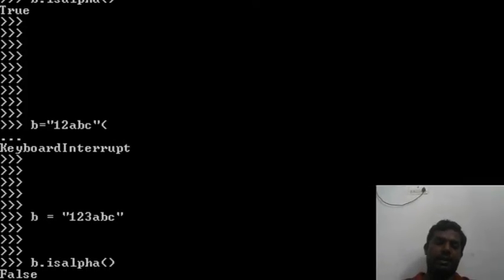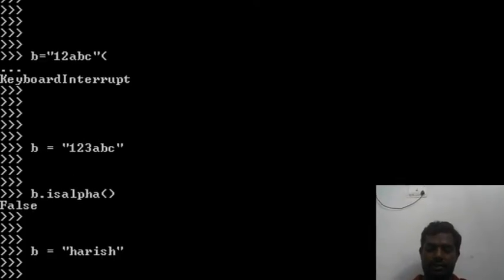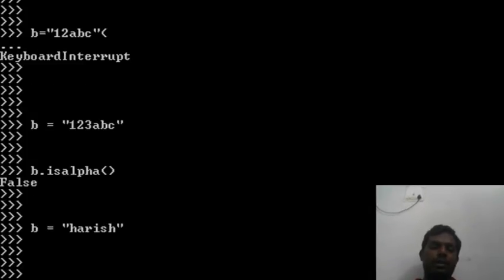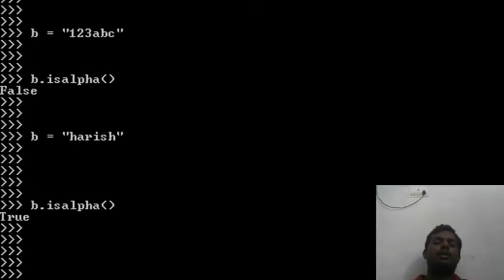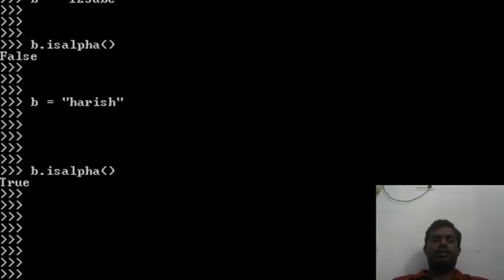Yes, and suppose B is equal to HARSH. Now B dot isalpha should give me true, because it says only the alphabets are present in a single word. It looks for a single word. Okay.